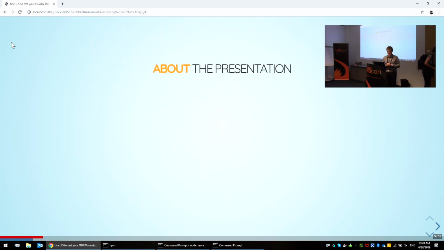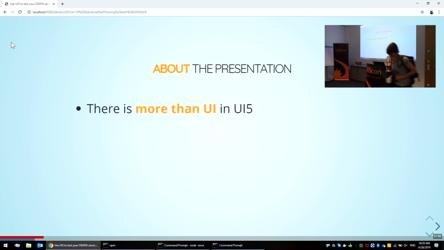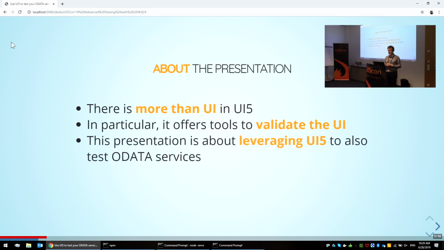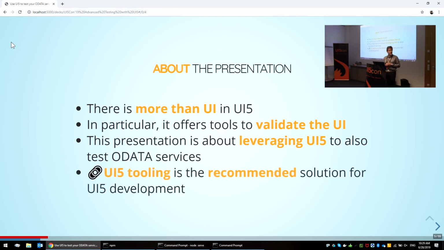Some words about the presentation. So first of all, the message I would like you to remember is that there is way more than just UI in UI5. And actually, as you may know, there are at least tools to validate the behavior of the UI and to automate the UI. But beside that, today what I would like to show you is how you can also use UI5 to test OData services. But the important message here is whatever I will show you, the official tooling that you have to use for UI5 development is obviously the UI5 tooling.